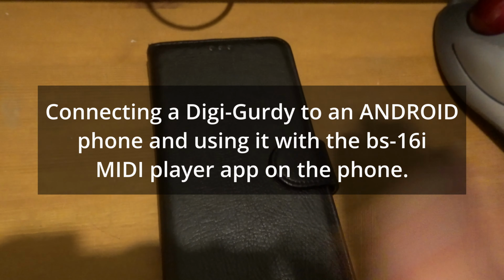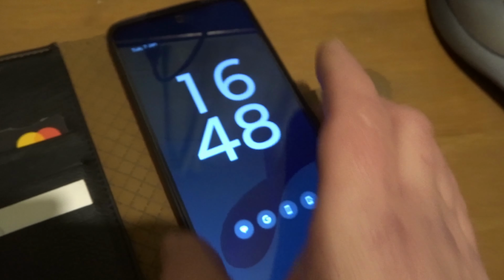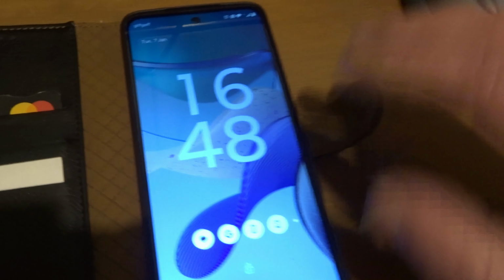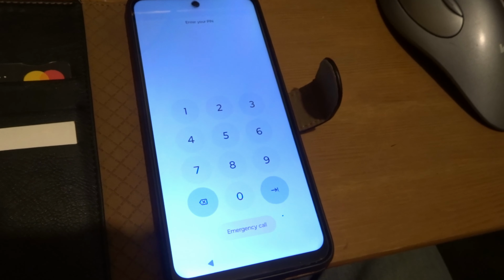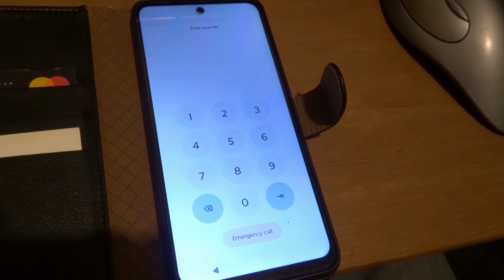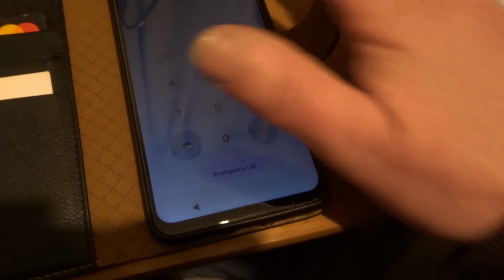Right, it's January 2025. Someone has asked me what happens if I use an Android phone with the Digi-Gurdy. Now, I've got some old videos showing my old Android phone with the Digi-Gurdy. So what I'm going to do, I'm going to just log in.